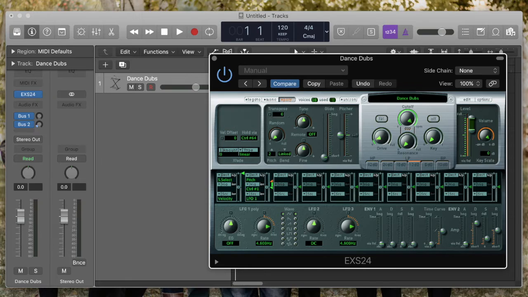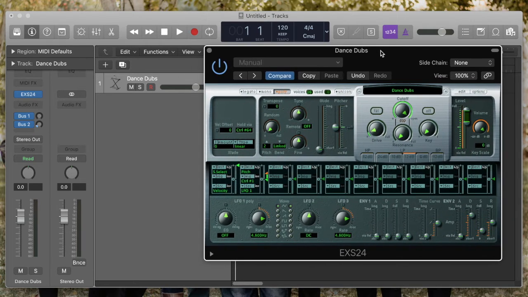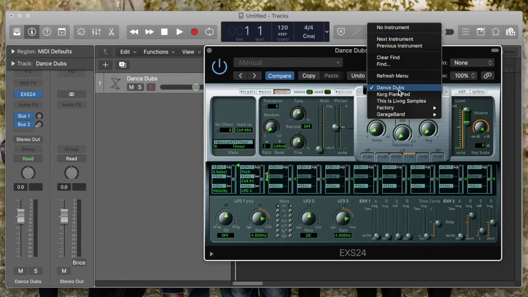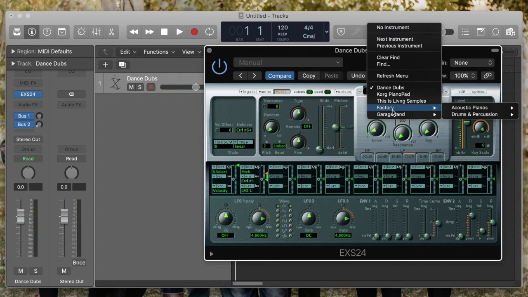So you'll notice within Logic, if we open up the EXS sampler, you'll notice when selecting sounds, I have two folders that Apple has already added, and then there's three particular sounds that are also included in here. And I'm going to show you where these are located.